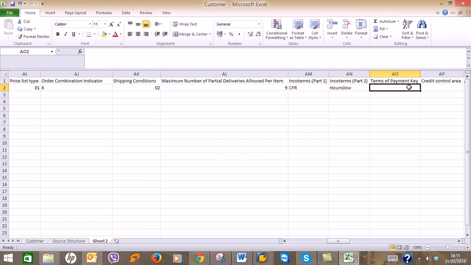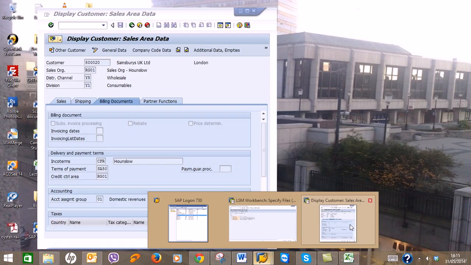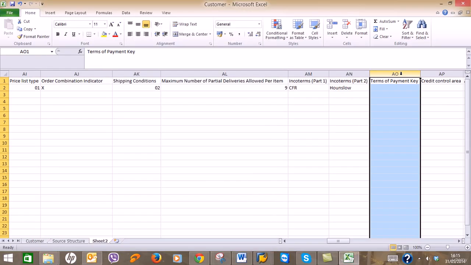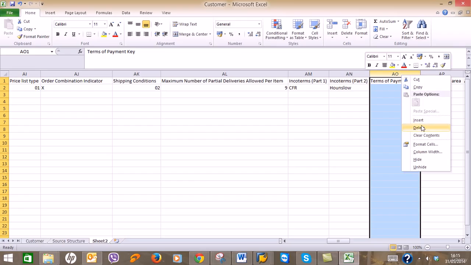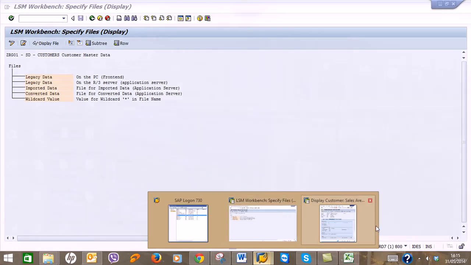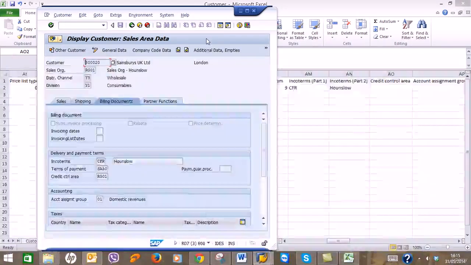What are Incoterms, sorry? Incoterms, international commercial terms, from where you charge the freight cost. And where do we need to define these things? In the sales area data, because it's a part of the sales segment. So terms of payment key, we don't need it because we have already defined it in the vendor. So delete it. Credit control area is RG01.